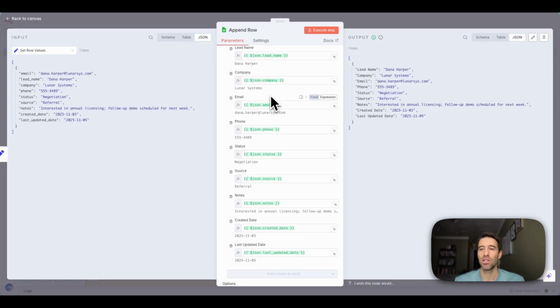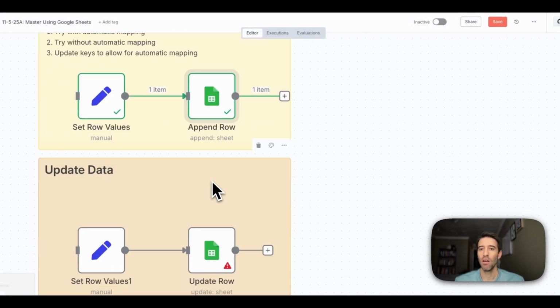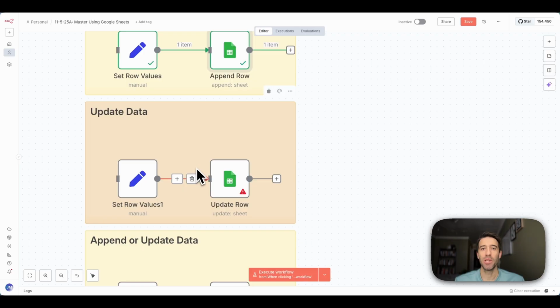So that's just a little way that you can make it faster and more automated, is by making sure that these values are the same and match what's in your Google Sheets. So that's appending a row. Next, we're going to go to updating data.